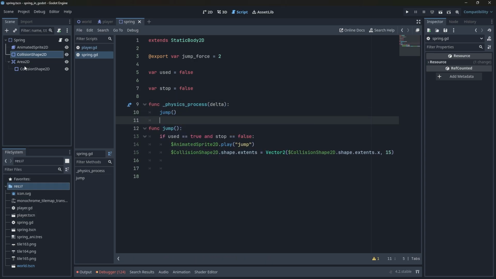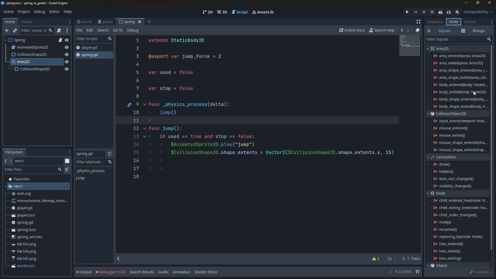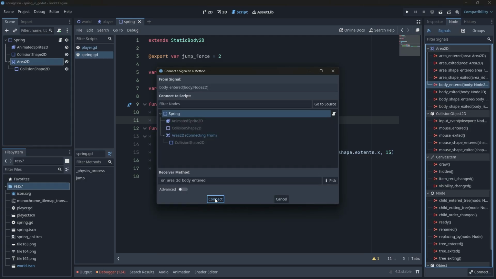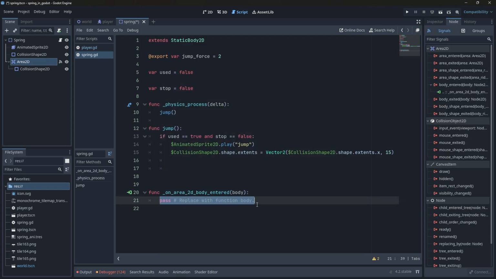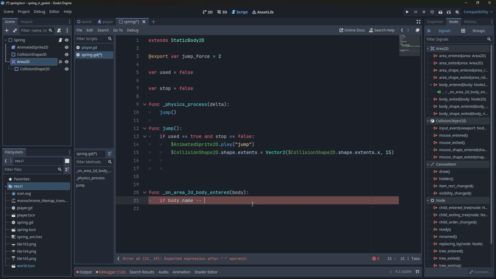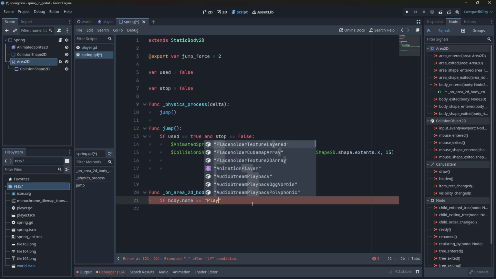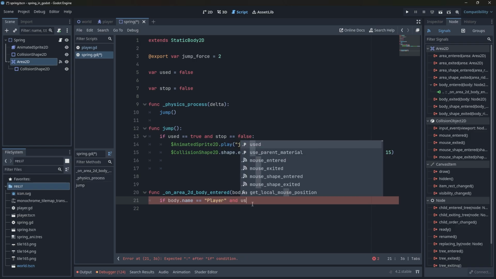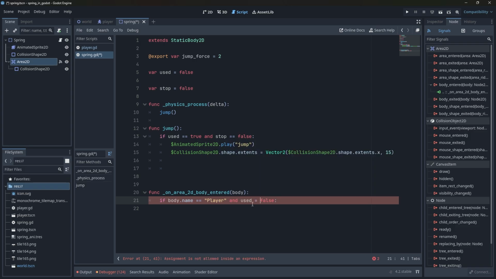You want to go in a physics function here and just put the jump thing to be true. Then we're going to click on Area2D, go on Node, body_entered, and connect it to the spring. And here we're going to see if body.name is equal to player, and used is equal to false. Two equal signs are written here.